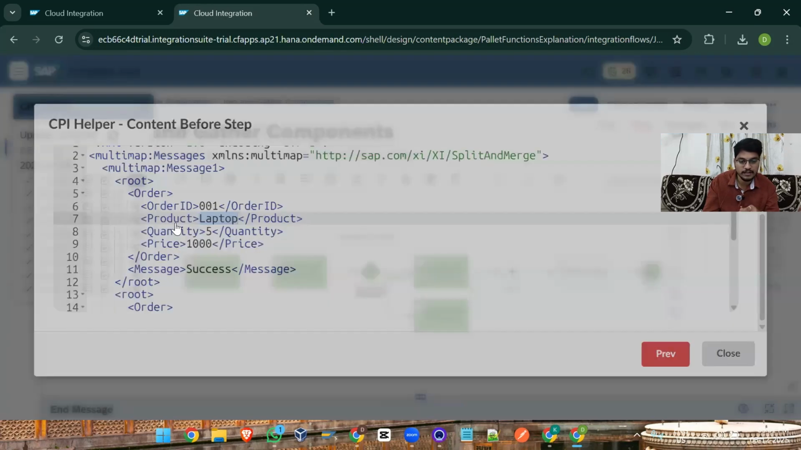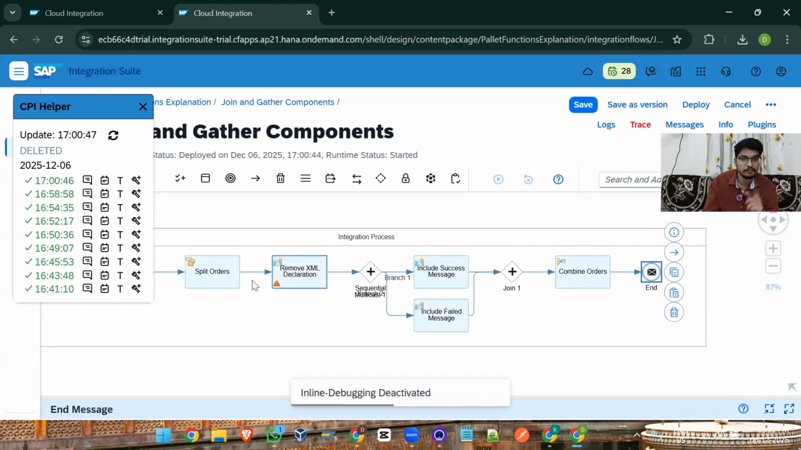So what happens is the split order payload will go to the first branch which has the success message, and then the same payload goes to the second branch which has the failed message, and the join and gather merge those individual messages into one single message. So what is the importance of join here? Why didn't we use join when using the splitter only? Why have we used join when we have multiple branches?